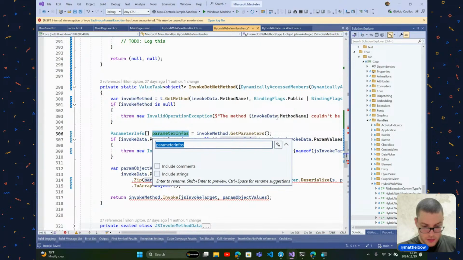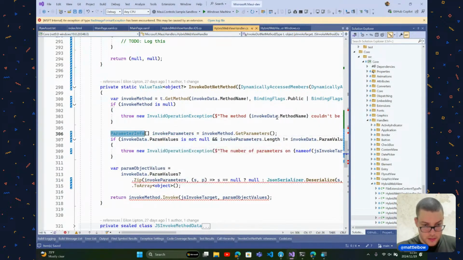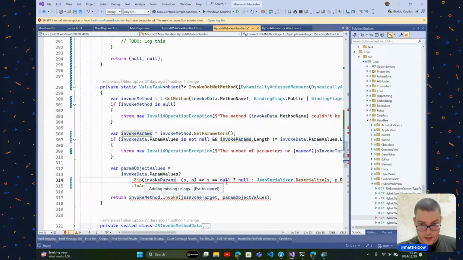Let's call this method invoke parameters. Let's do that. Invoke method, invoke parameters. And you know what? .NET is really struggling here. I'll make that smaller so it's easier for me to see. Okay.